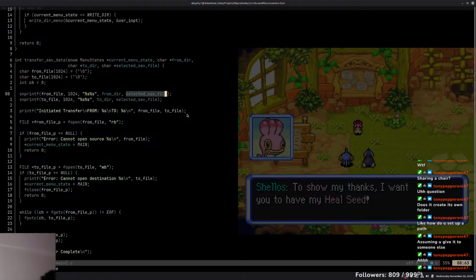So basically right now I'm making the from file, assigning it the combination of directory and the selected file. That's what we care about. So I've got the from file, which is the NDS, and the to file, which is the melon save file location. And then here we're going to start to open those files, right?